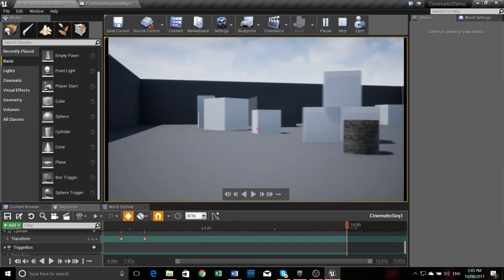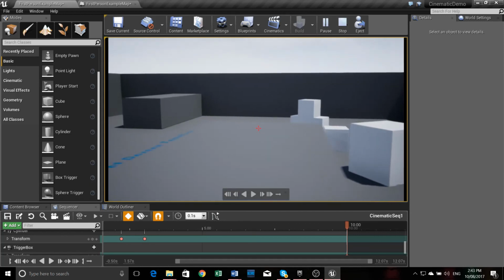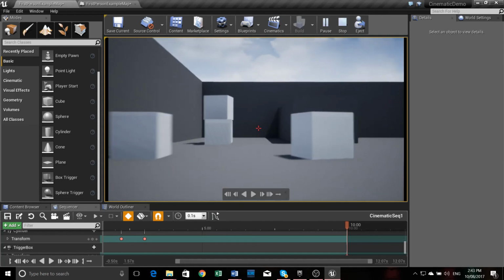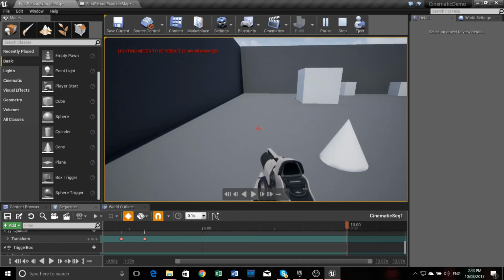Okay, that's it for this tutorial. Feel free to ask questions, but hopefully that should get you up and running in terms of getting cinematic cameras set up, moving the cameras around, and how to move actors around within the scene.